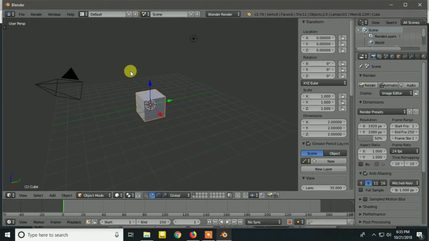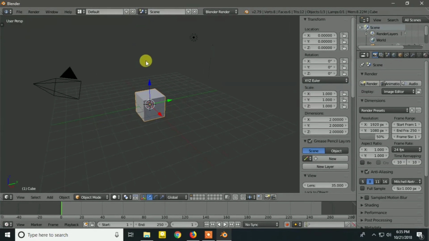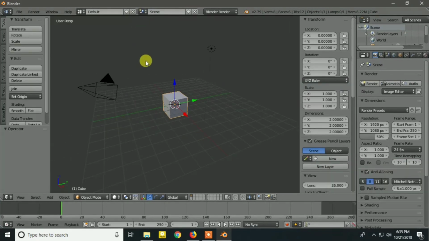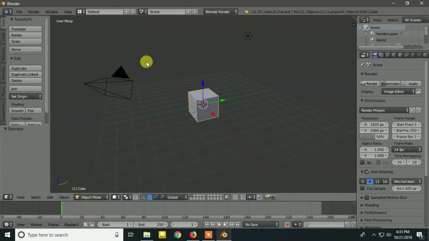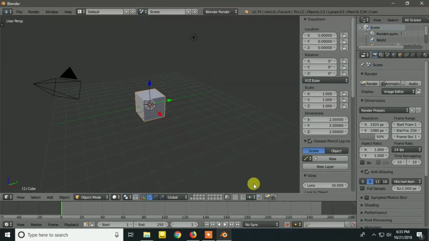The shortcut for the tool shelf is T, and for the properties panel is N. You can press T and N on the keyboard to open and close the tool shelf and properties panel respectively. But for performing this action, your cursor must be on the 3D view.